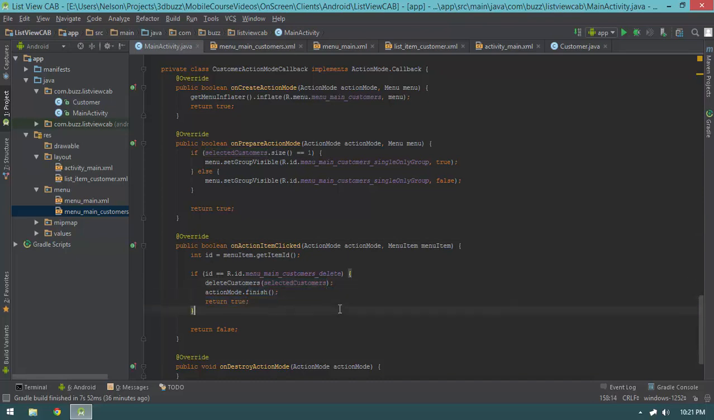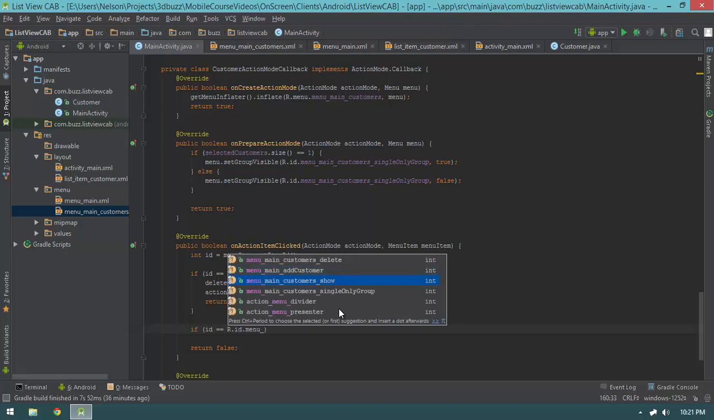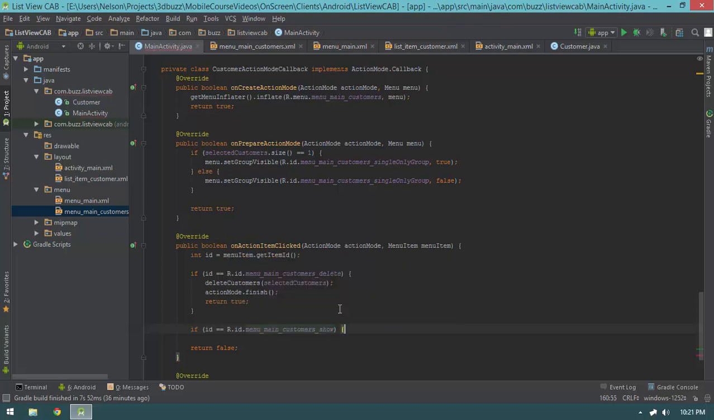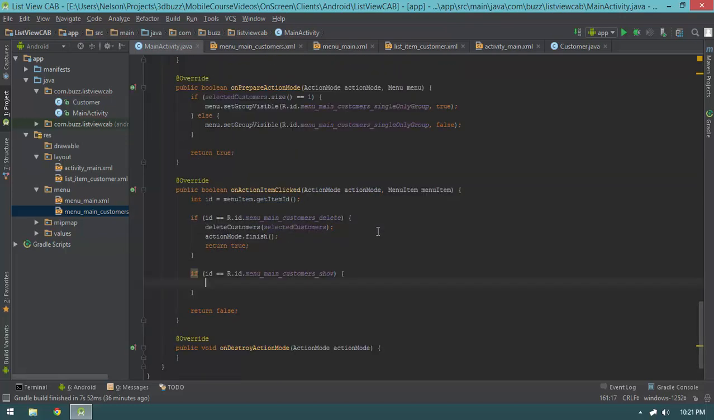All right, next up I want to say if id is r.id menu customers show. So menu main customers show. So if we want to show the customer, then I first need to extract. This show customers button should only be visible if there's one customer selected. So I'm going to put in a very important sanity check to prevent my code from having a particular bug, or at least failing early in the case of a potential bug.